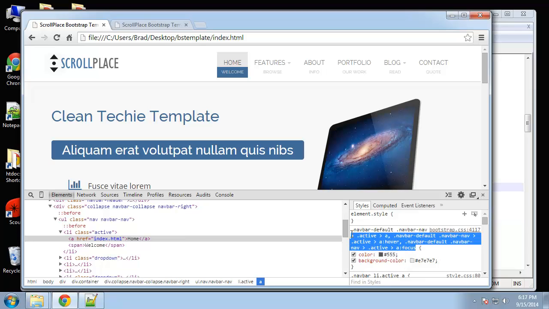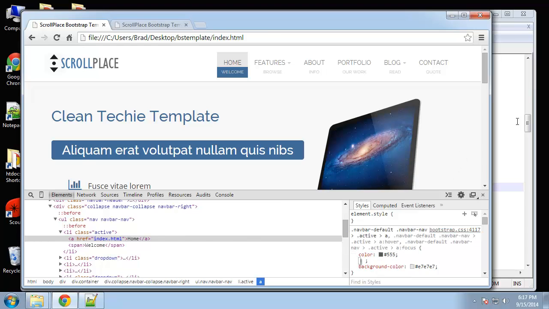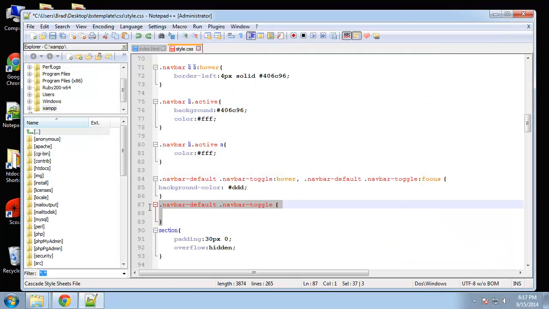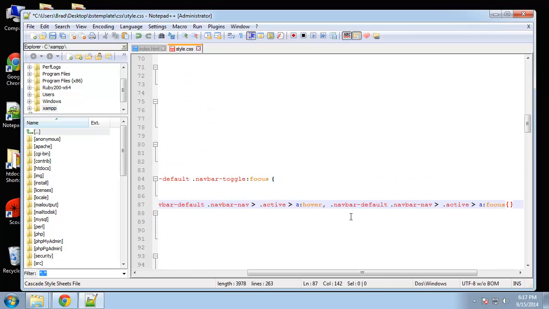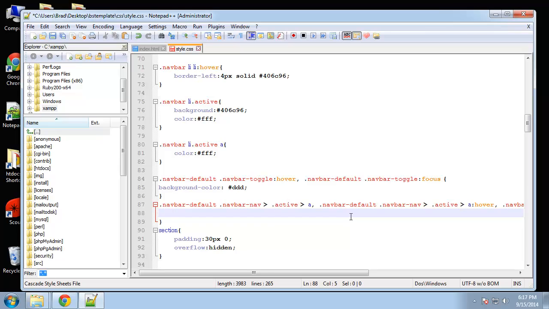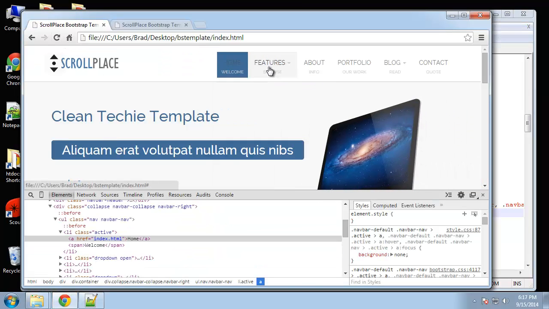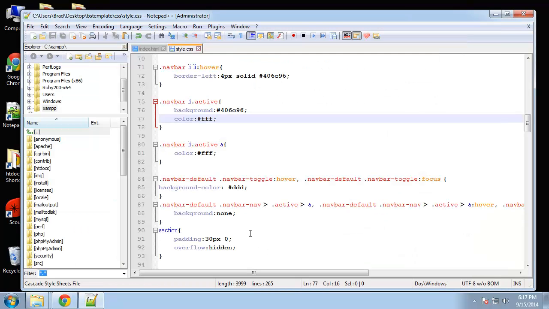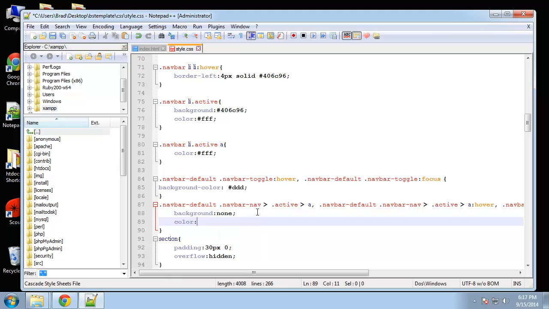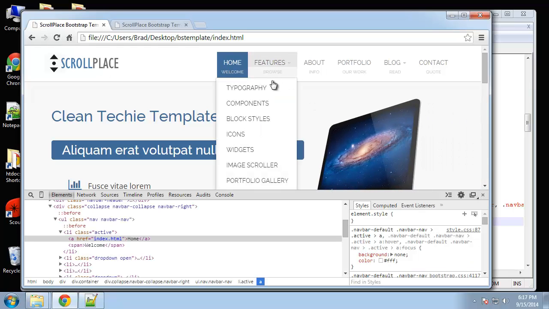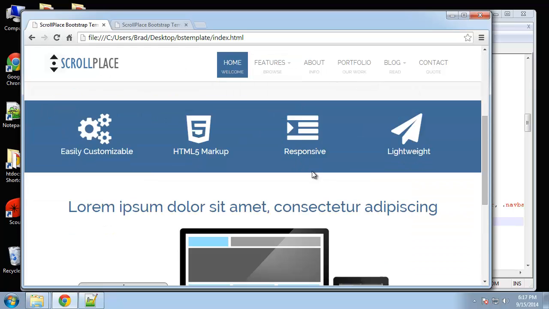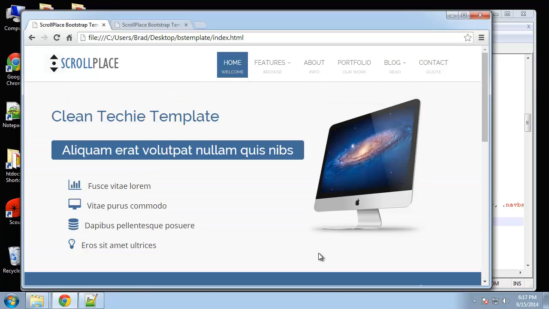Alright, so you know what? I'm going to copy this here. Set background none. So that's good, but the link is now not white. Color. There we go. So that's it. We now have a nice responsive, semi-animated Bootstrap template.